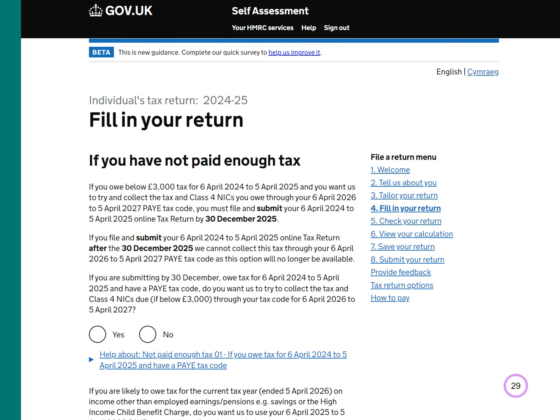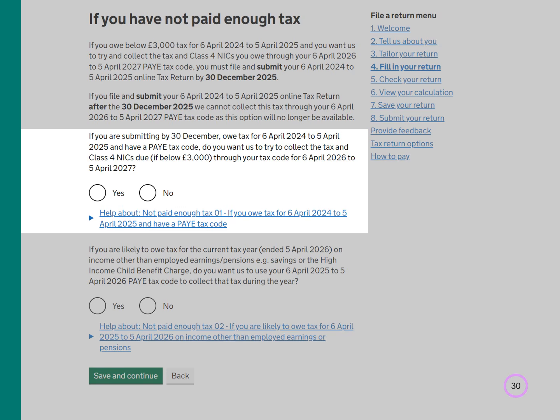This next page asks what you want to do if you've not paid enough tax. There are two questions on this page. The first question asks about the amount you owe from this tax return and if you want us to try and collect the tax and Class 4 National Insurance through your PAYE tax code in the 2026 to 2027 tax year. You can choose yes or no, however, there are time limits and restrictions that apply.